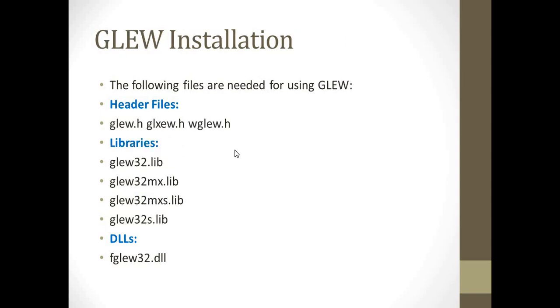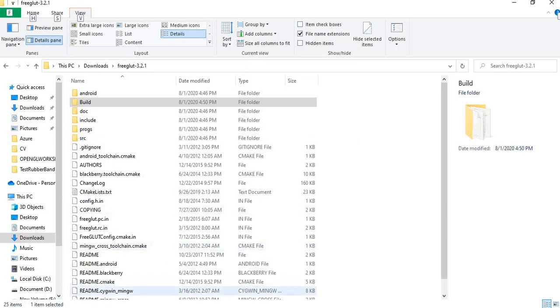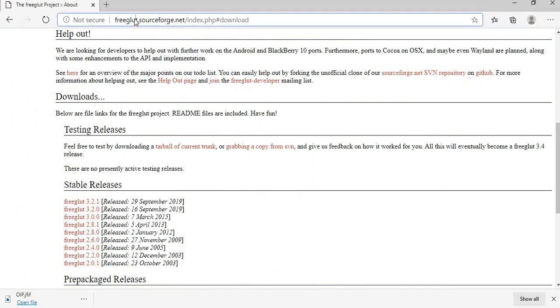We also need the same for GLEW. We need GLEW also, so we can get its header files and library, because we need to draw some lines, rectangles, any shape you want, or do shader programming. We can use GLEW. So we can also download GLEW from the internet. You can type GLEW.